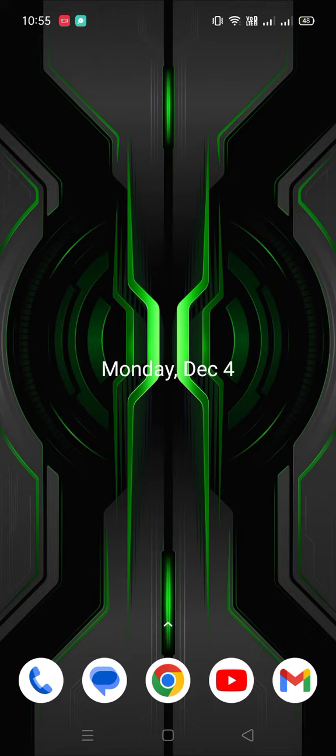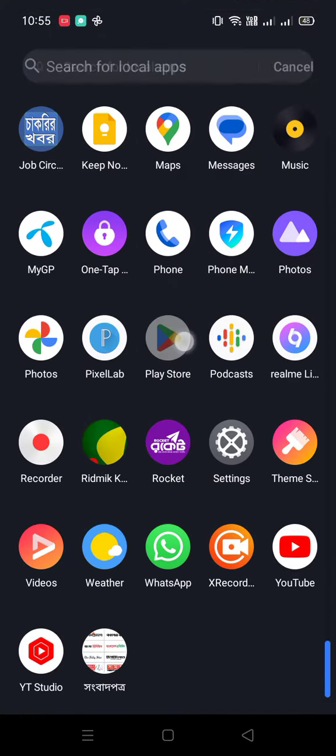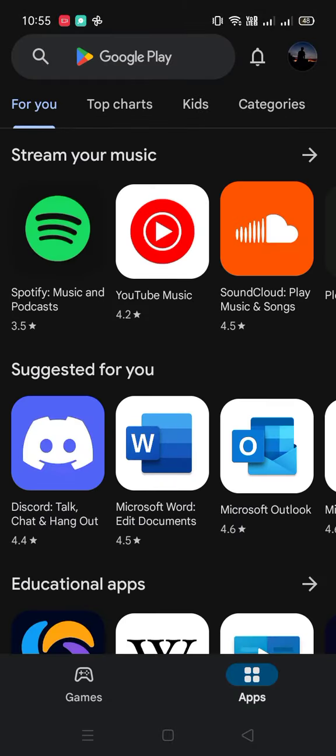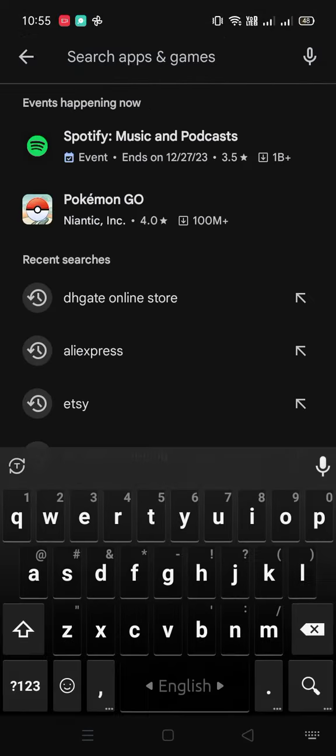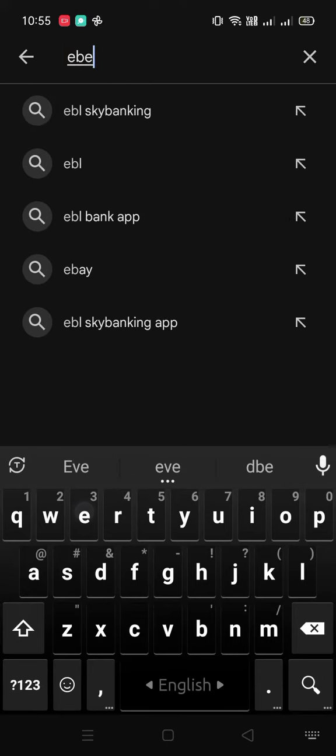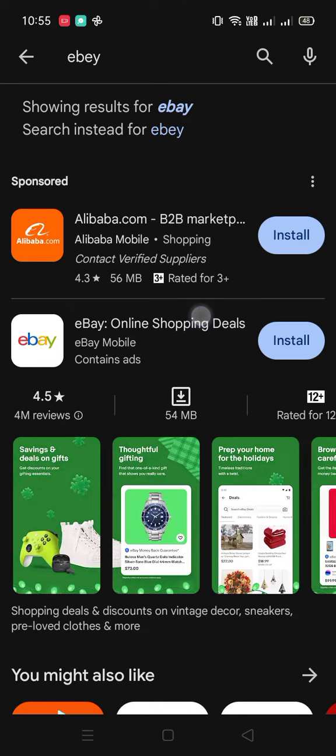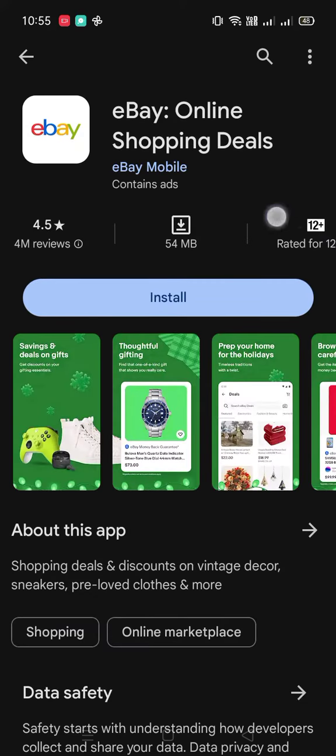So we need to go to Google Play Store if you use Android, and go to App Store if you use iPhone. Then search here on the search box on your Google Play Store page. So the app is called eBay. So this is a renowned application. So you can see this is the app, and this is really an amazing app.